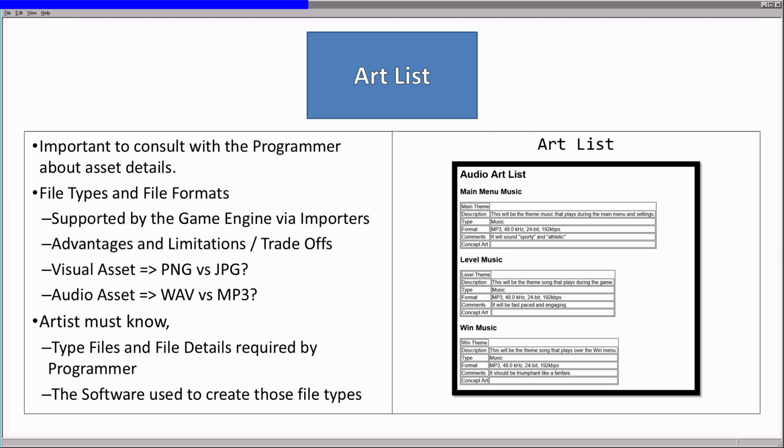It's at this point we need to critically discuss the details of the art assets. We know that there are visual, audio, and story involved, but these do not exist alone in space. They must be utilized by the programmer in order to create the game itself. With this in mind, we must know that it is important for the artist to consult with the programmers about the asset details. A major detail with all of the assets are the file types and their formats.